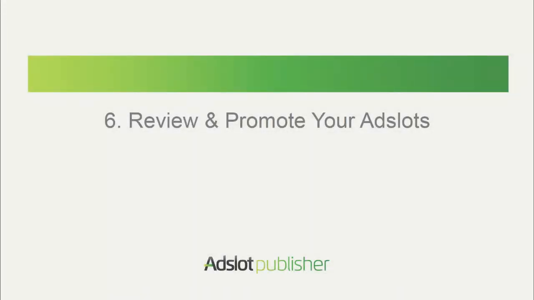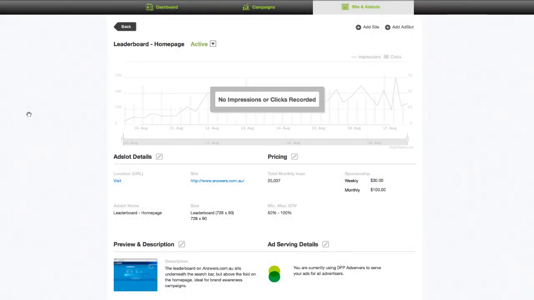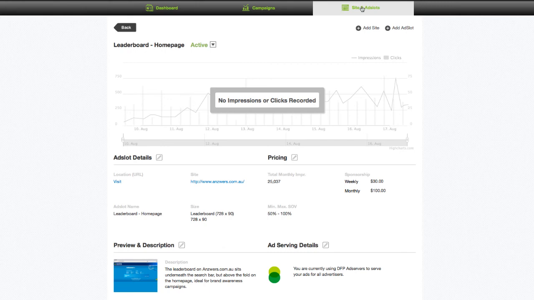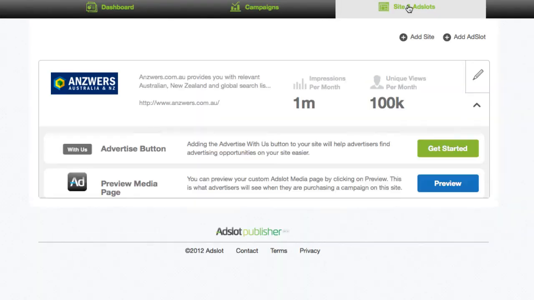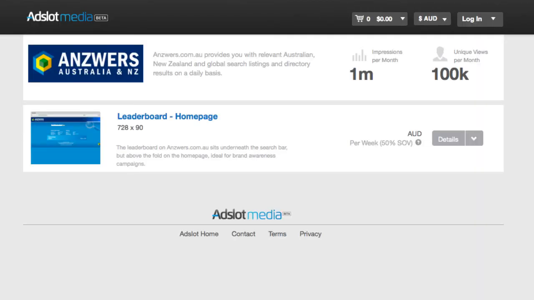Section 6, Review and Promote your ad slots. Now we can see a summary of the ad slot we just created. The ad's location, monthly impressions, sponsorship pricing, name, ad size, share of voice min and max, preview, description, and ad serving details. To preview our Adslot media page, which is where advertisers can buy this ad slot, click on the Sites and Adslots tab. And then the blue preview button. This will open a new tab.